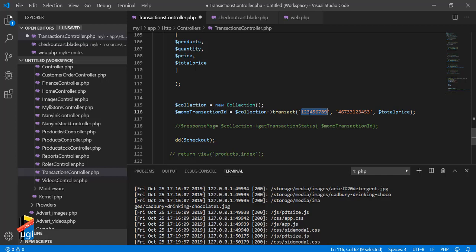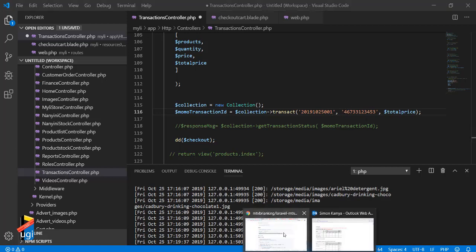For example, I told you how I generate mine. We're going to see how to write that automatic generator. But for example, today is 2019, and we're in the month of October, and today is the 25th. Then the customer, maybe this is customer 001. And this is a test number from the MTN documentation.